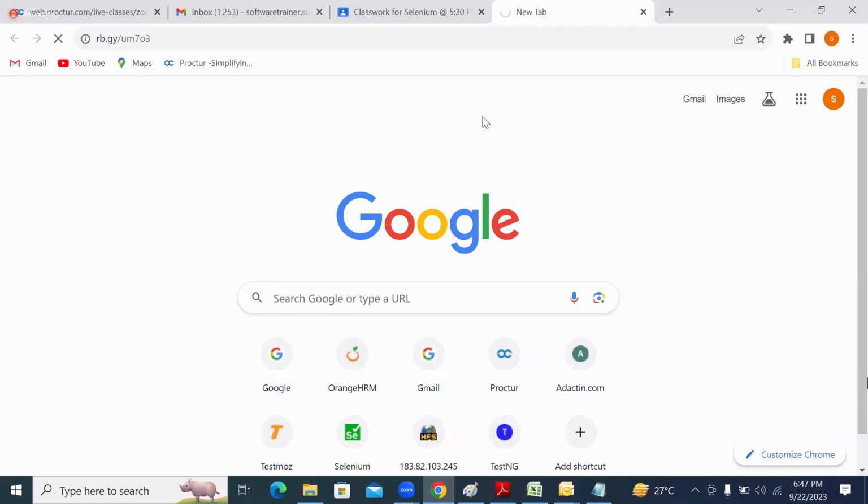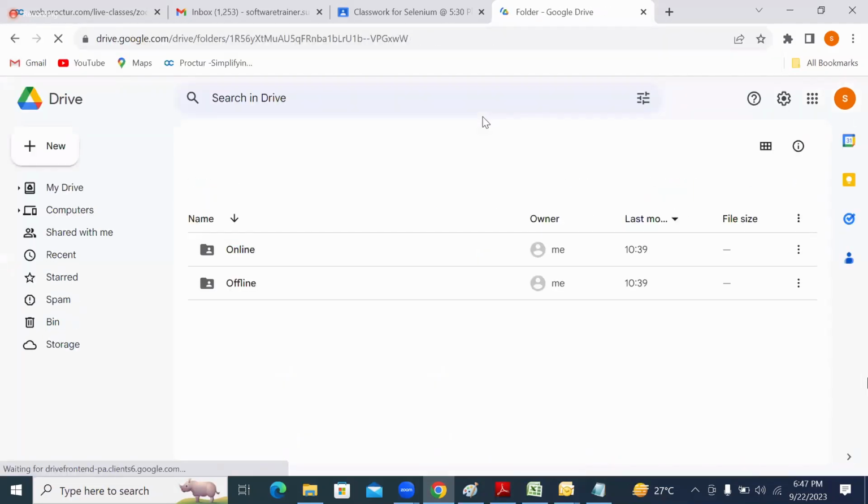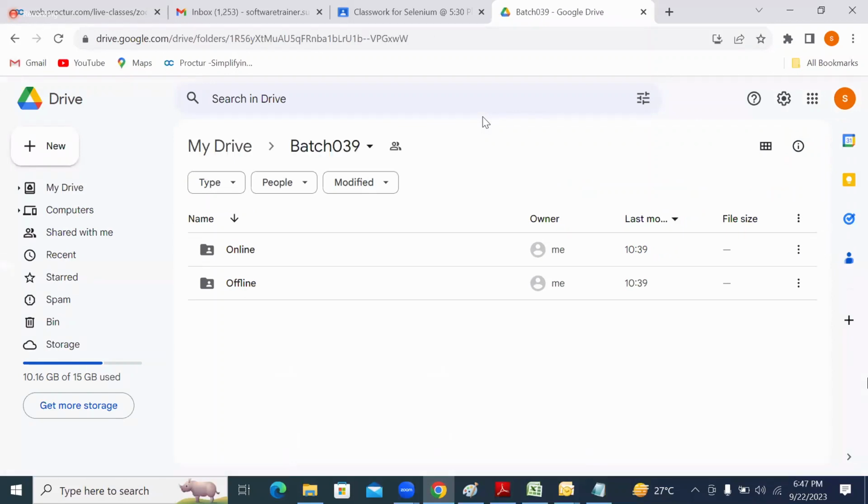Once you enter that particular URL, you will be able to see two folders. What are the two folders? Online, offline. Batch 39, right? Your batch 39 or not? Yours says batch 39. You will be able to see two folders, one is online, another one offline.